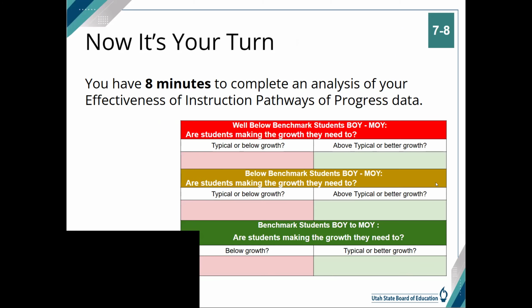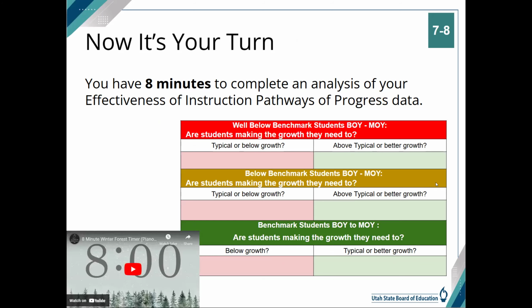But when you get to your benchmark students and above benchmark, it changes, and green is typical or better growth. So that's the light green, dark green, and blue. And then we're just looking at the below growth is the red and the yellow, because for our benchmark and above benchmark students, making typical growth is just fine. For our below and well below benchmark students, we need them to make above typical growth. Any questions about that? This is on pages 7 and 8 in your participant's notebook. Okay, we'll go ahead and give you 8 minutes.